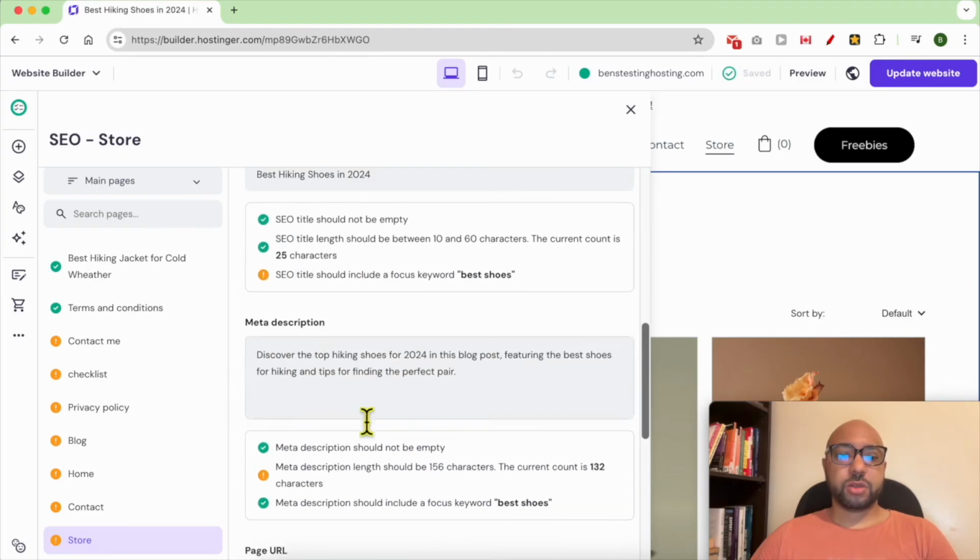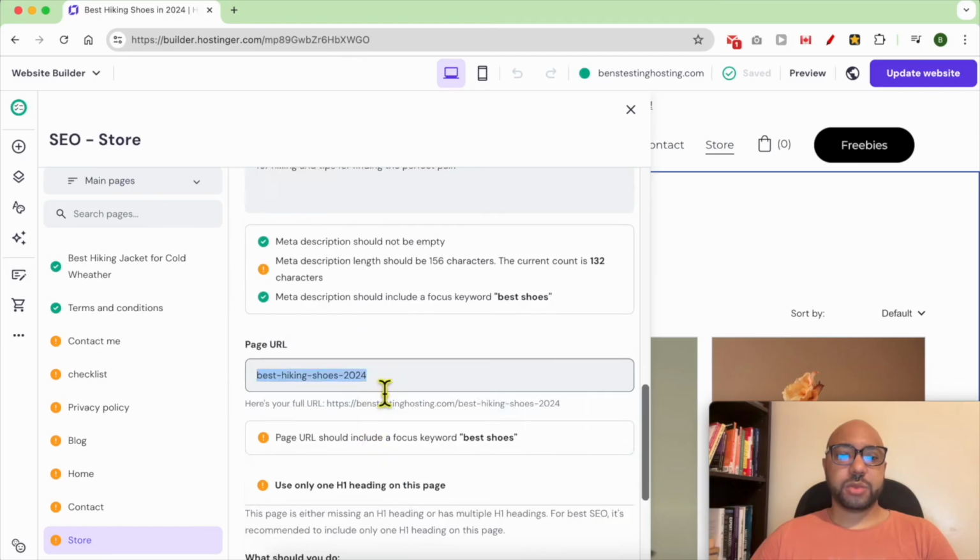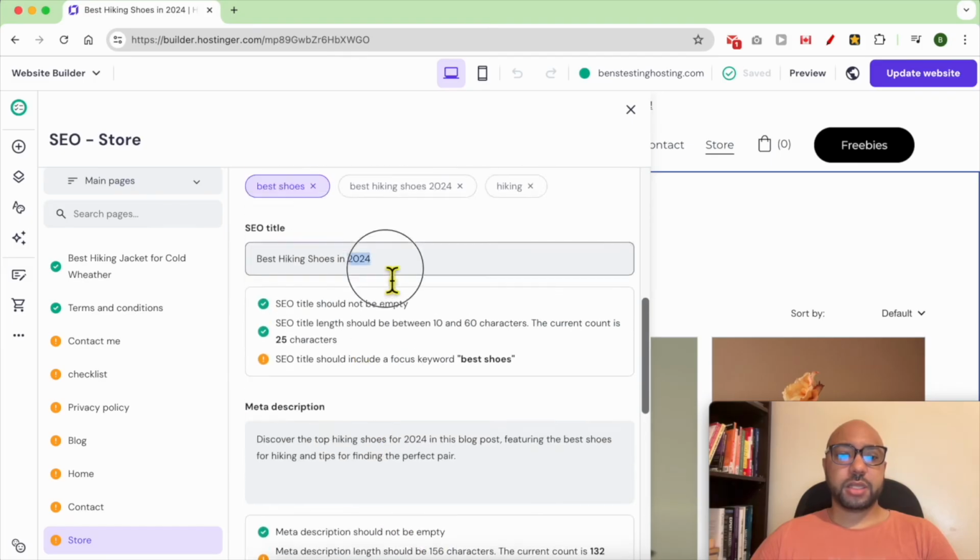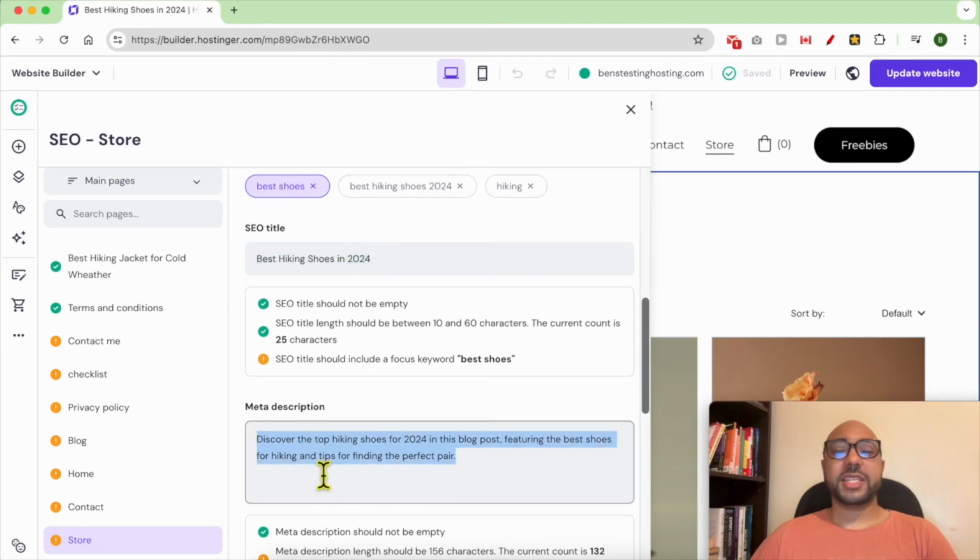Make sure that your keyword is added to the page URL, then the title and the meta description. And this is how to add your keywords in Hostinger Website Builder. You can also include it in the text of the articles, for example. And this is how to add your SEO keyword in Hostinger Website Builder.